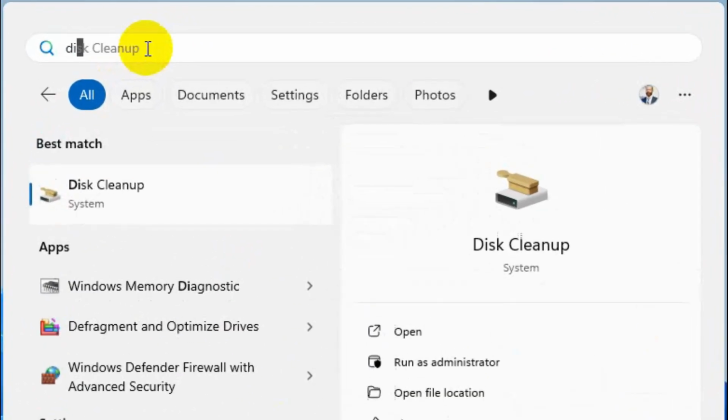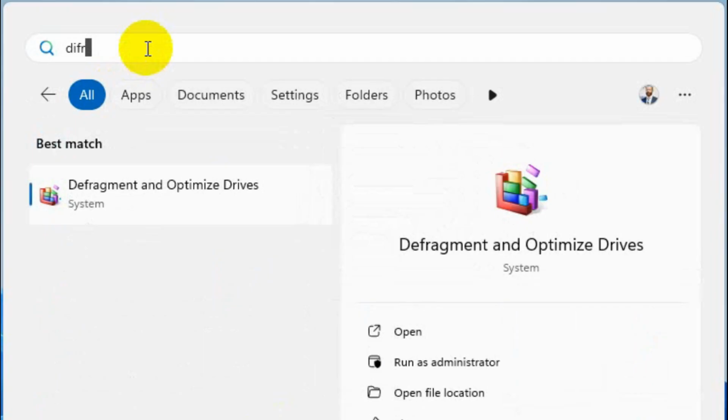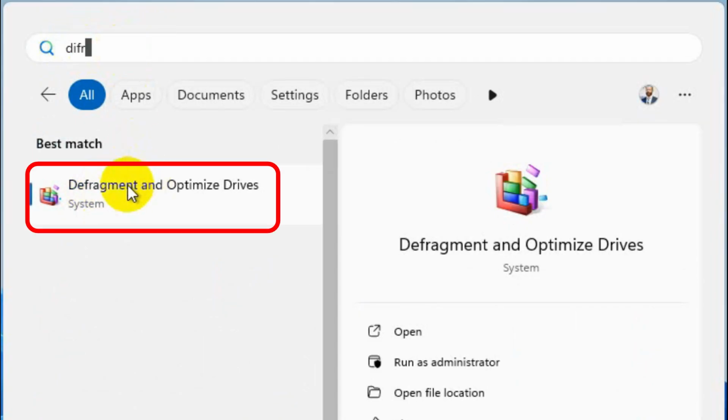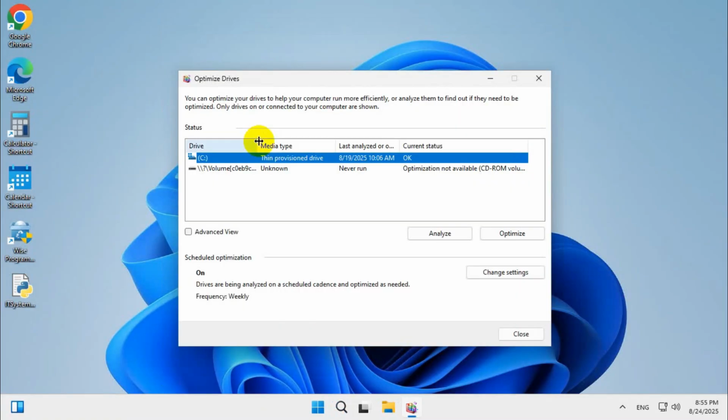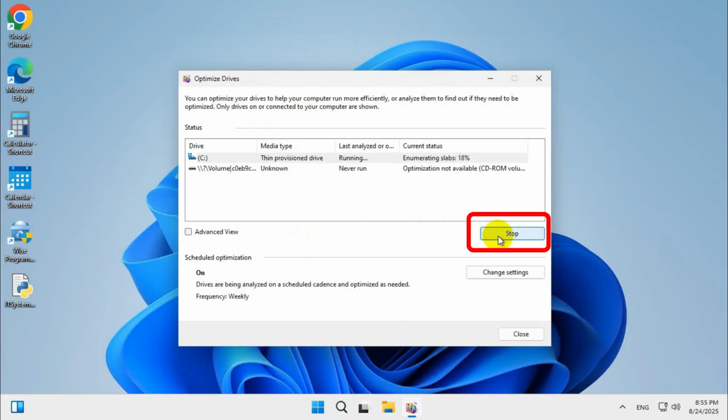Click on Search. In Search type Defragment. Right-click on Defragment and Optimize Drives. Then click on Run as Administrator. Here select C drive and click on Optimize. This will increase your PC performance.